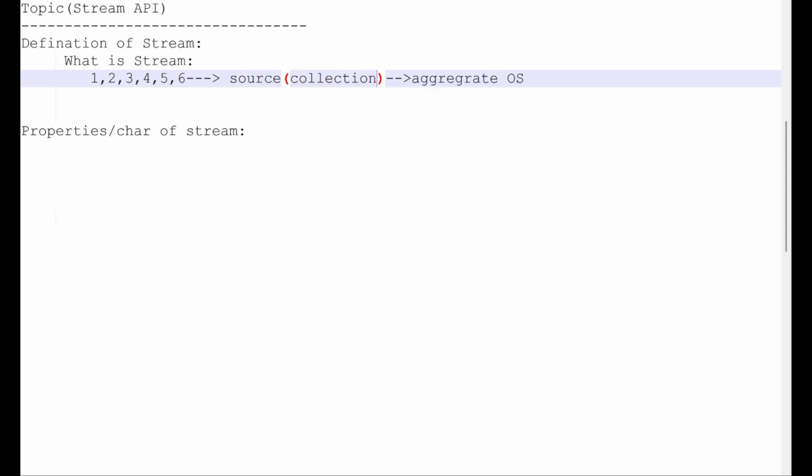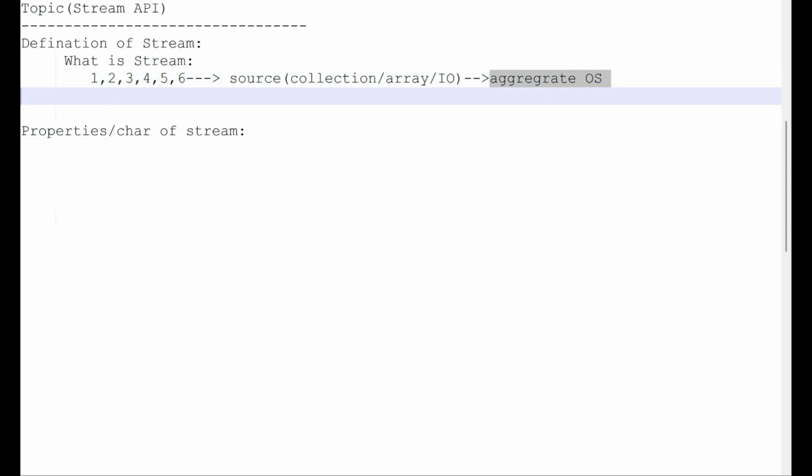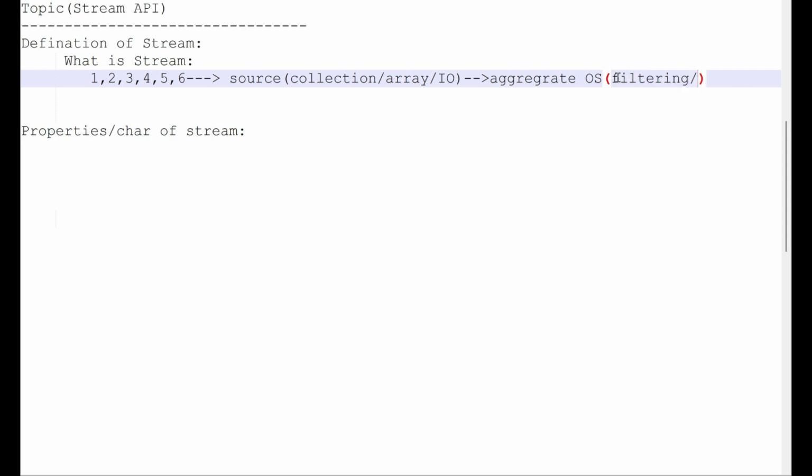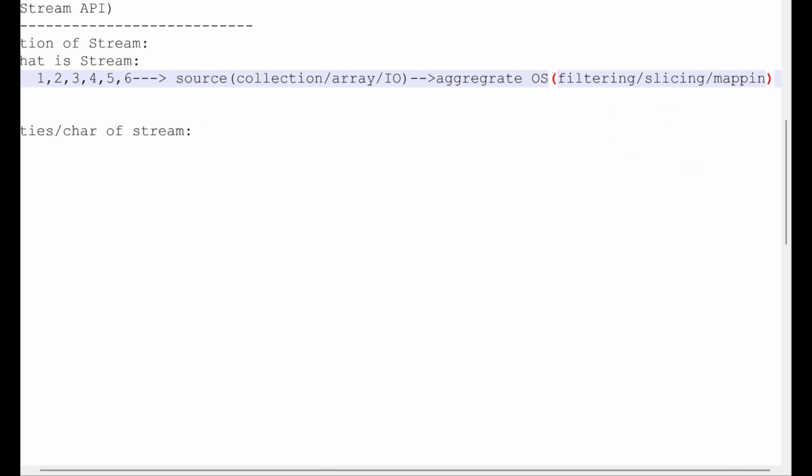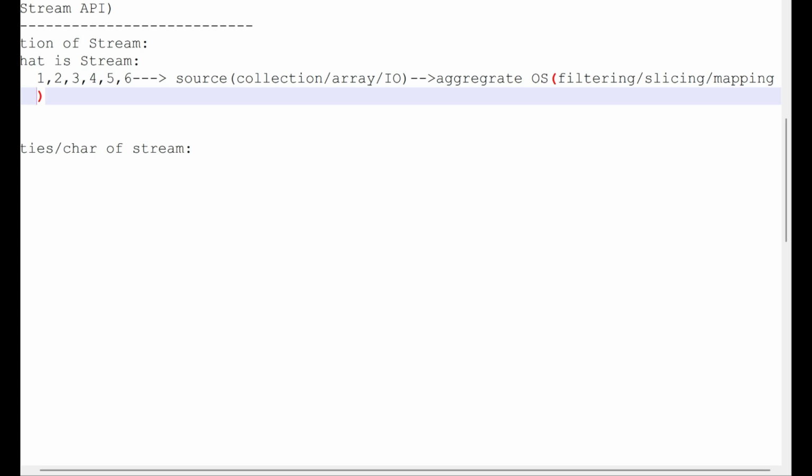Here the source could be a collection, an array, or a file input output channel. On the source we are performing aggregate operations, like filtering, slicing, mapping, counting, etc. So these are some of the aggregate operations.